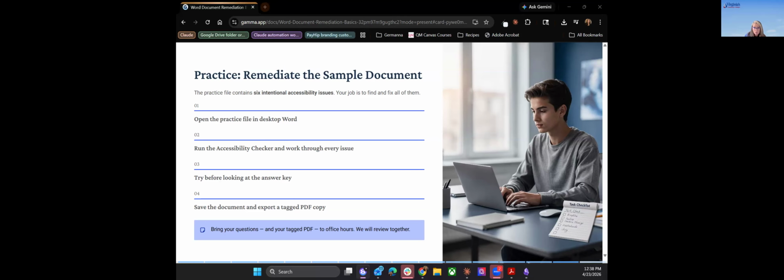And then I'm going to stop sharing, and I want you to walk through while we're here together for the next 5 minutes and see what you can fix and any questions that you have when you open that document and you run the accessibility check. And then we'll talk about it. So I'm going to give you just a few minutes. It shouldn't take you long.